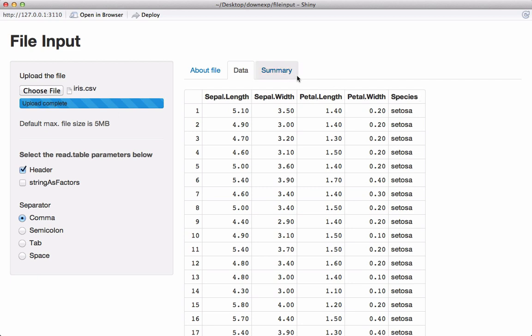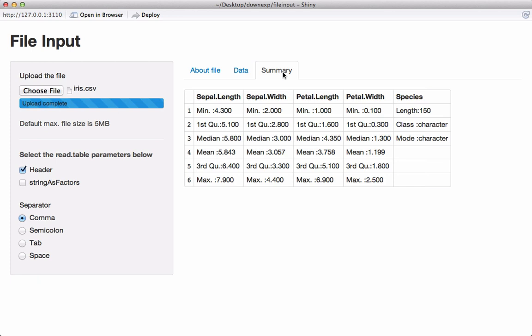Okay, I selected the header, and you see now sepal length, sepal width, petal length, petal width, species are now part of header. We also have another tab where we have the summary, again displayed in the table format, and this is how this app is working. Now you can play around with this, add more tabs, do some type of regression analysis or any plotting, but this is just a very basic demo.